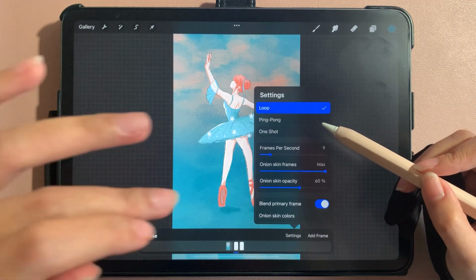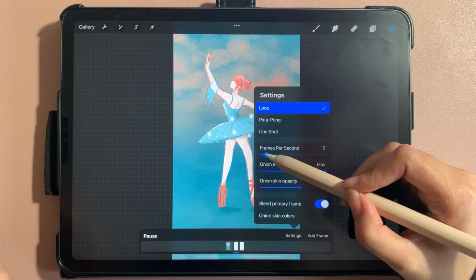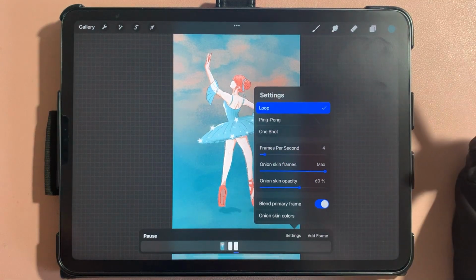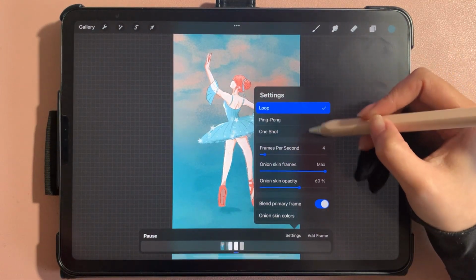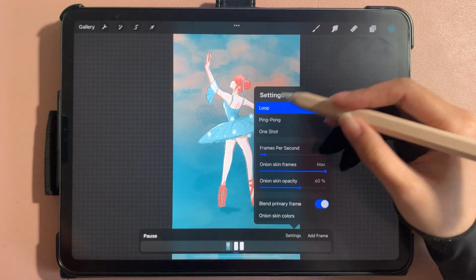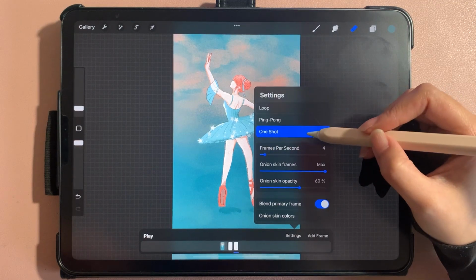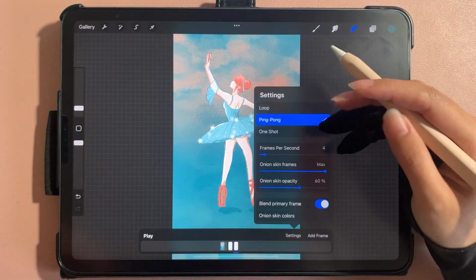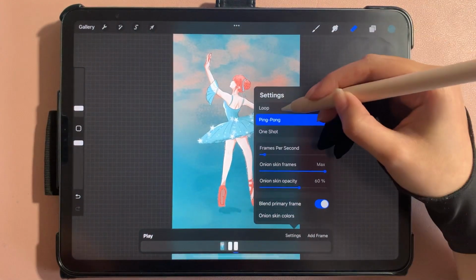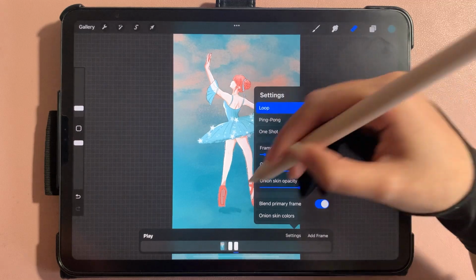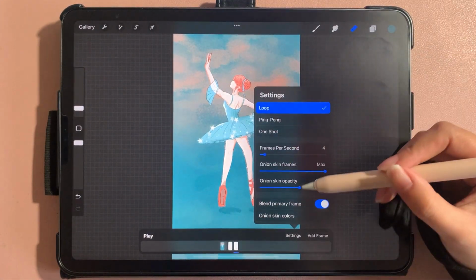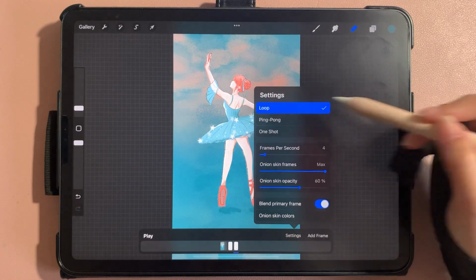Since I only have 2 frames, I just think setting at 4 frames per second would be okay. And there are different types of animation that you can set. You can have it at loop or ping pong. I think one shot is just like a still image, and ping pong is basically moving forward and then moving backward. And then for the loop, it would just play repeatedly. And I'll just go ahead and have mine set for the loop.